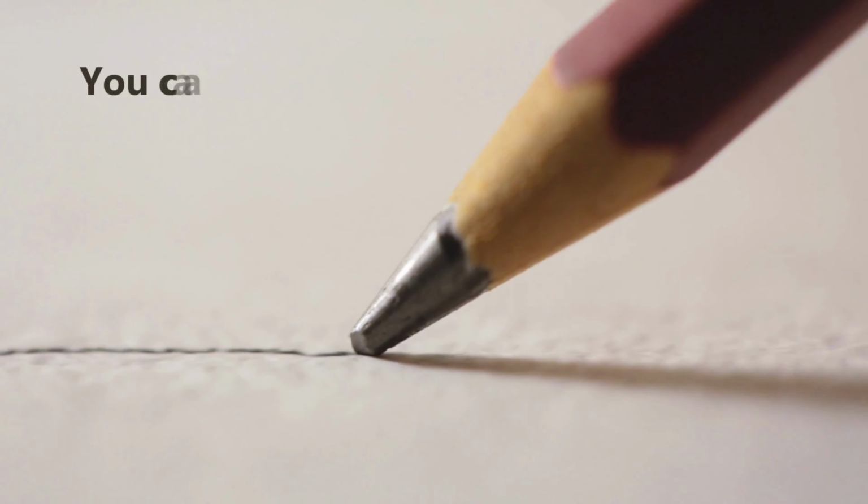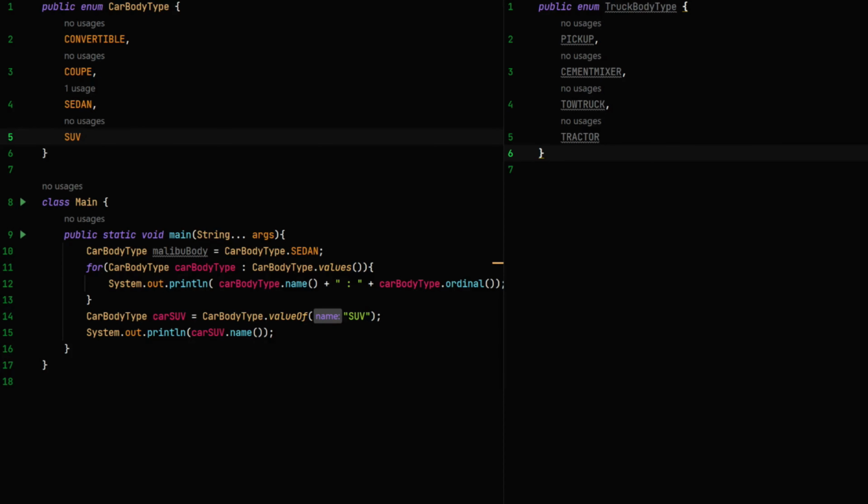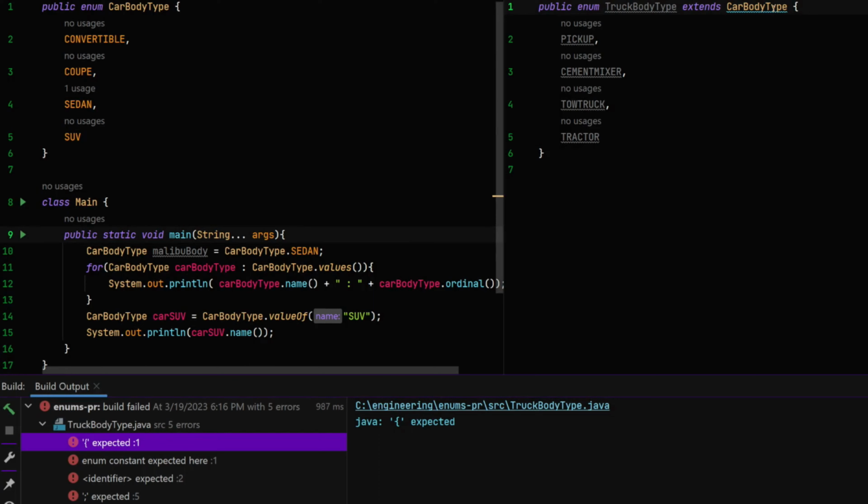Let's explore now some rules when using enums. First rule, you can't extend an enum. In my example, if I create an enum TruckBodyType and I make it the child of CarBodyType, my program does not compile.